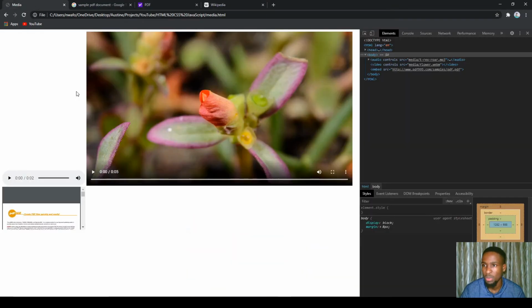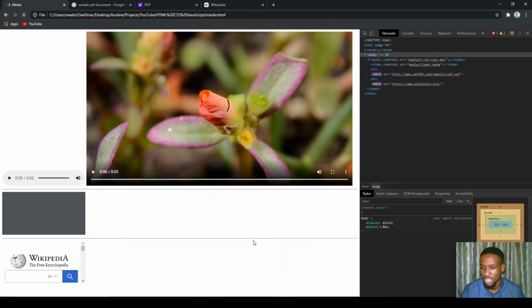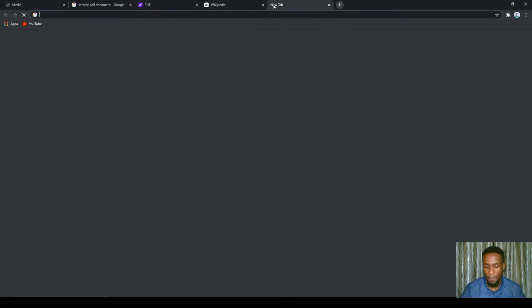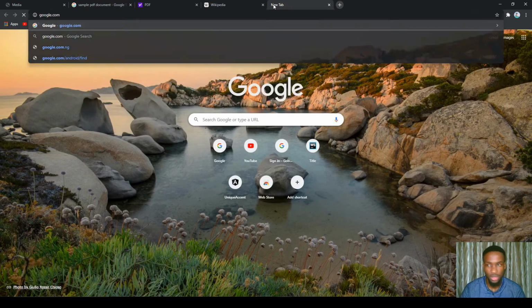I'll save it, go back to the website, and refresh this. So now we can see that we embed the entire Wikipedia website into our own website over here. But just take note, whenever you're embedding a website, you need to be careful, because you can't actually embed all websites. For instance, I don't think you can embed google.com.